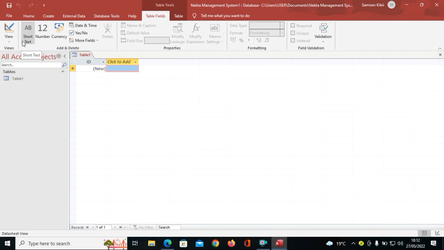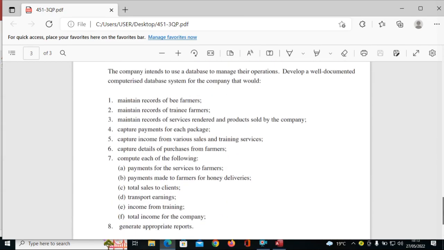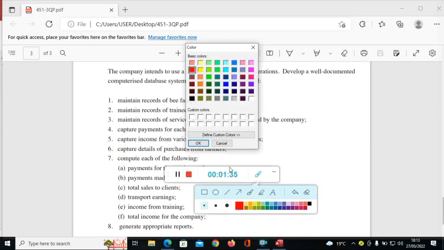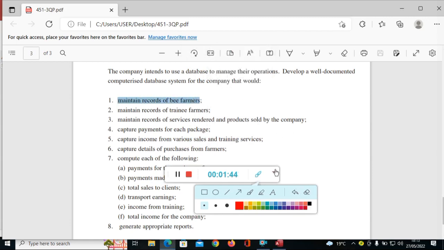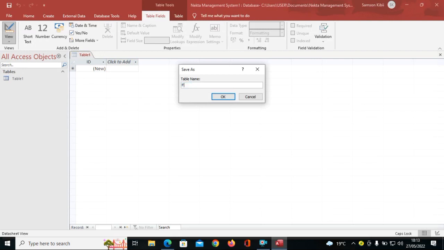So let's go ahead and check what is required in the question paper. So it says Nekta is a company that deals with beekeeping and selling of honey. The company offers the following services. So we are going to create a table called Farmers Table, because here it says that the system should maintain the farmers' records. You can name it whatever you like, not necessarily this one.